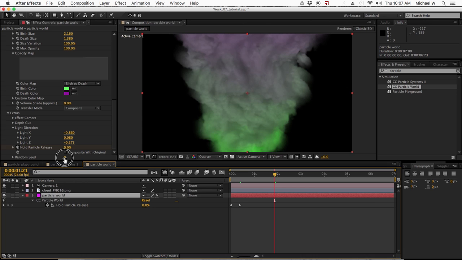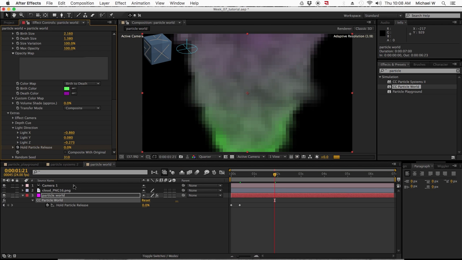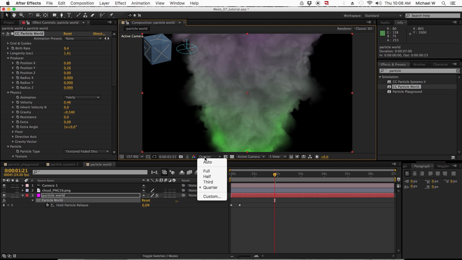Random seed, you can always mess around with it, see if it's going to help or hurt you. I actually like that. I like what that did. I've got my custom particles in there. Now I'm just going to view it at full resolution to see how it looks. And there you have it. There's our smoke-like effect. As they're born, they're green. Nice hot green. And as they're getting closer to dying, they're purple.